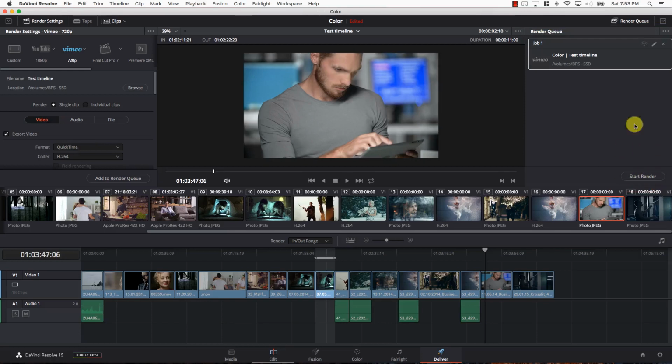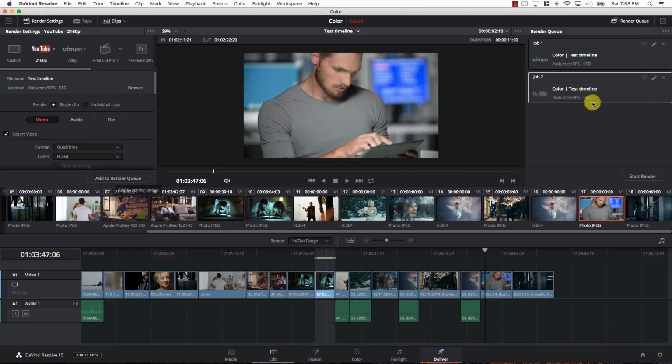We can add another job to the render queue. So maybe we want to render the same segment or a different segment to a higher or lower quality file, for example. So I'll come back to settings here and select a different preset. And again, click Add to Render Queue. And now I have 2 render jobs ready to be rendered.